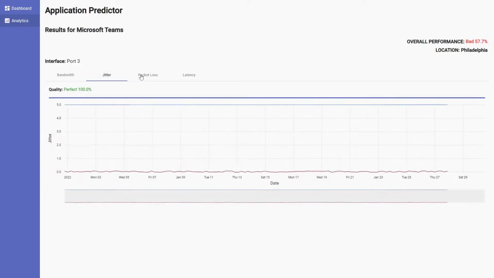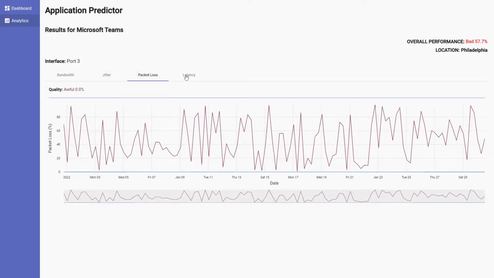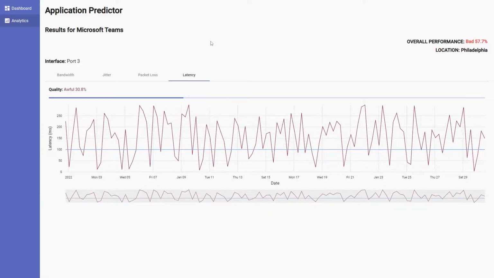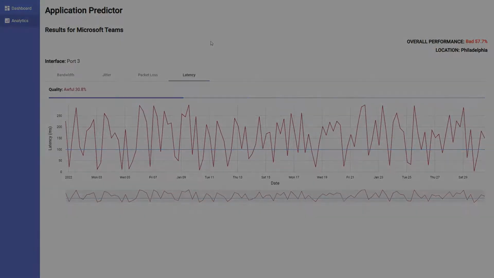A performance score is then generated to determine if the deployment will be optimal. With the application performance predictor, you can ensure your network is always running strong.